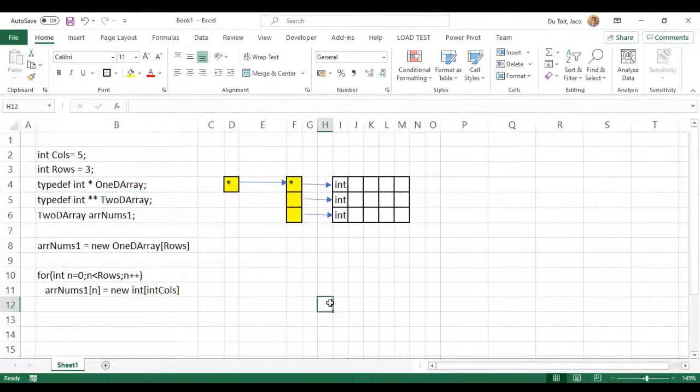Okay, so this is the theory. Now remember this little picture. So it's a star that points to a star. And each of these guys are allocated memory. And then they all point to one-dimensional arrays like this. Now let's see how this is done in something like Code::Blocks, where we've got real code now. So let's move to that location.